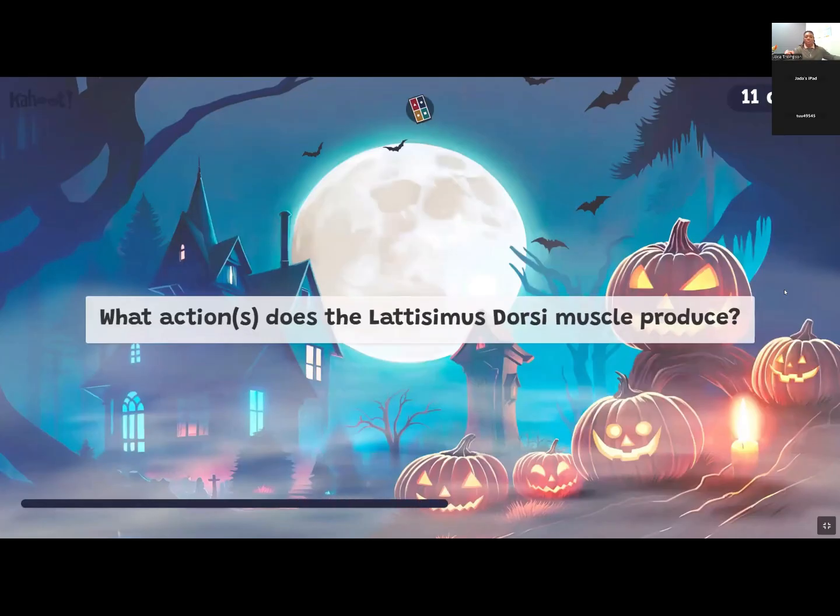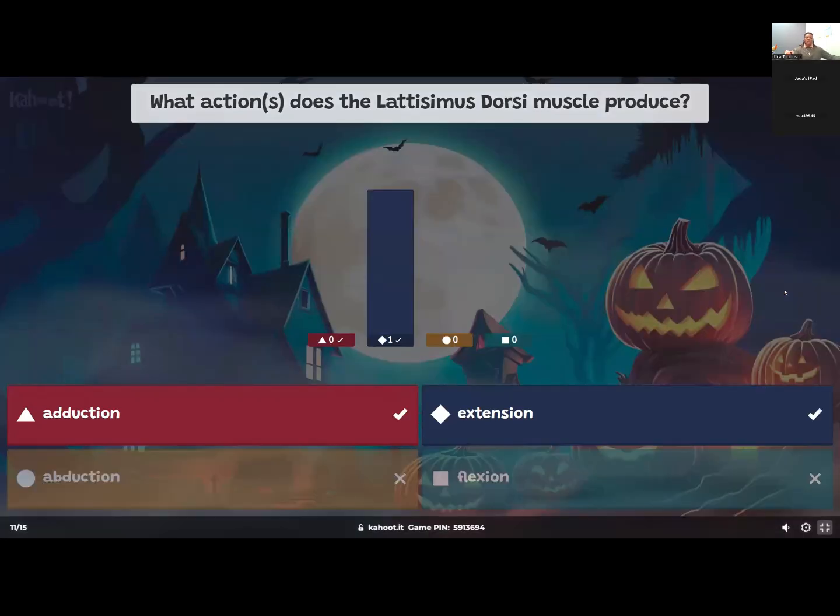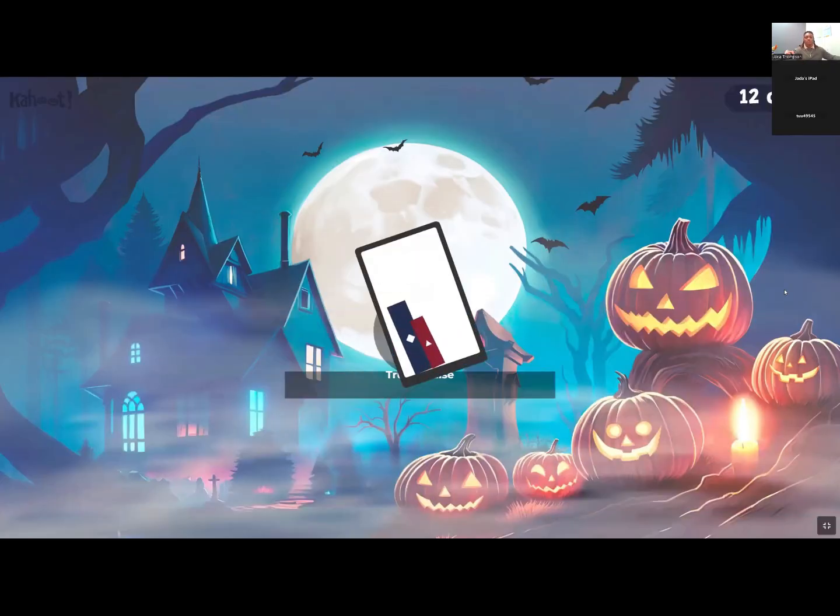What action does the latissimus dorsi muscle produce? Pause your video and select your answer. If you selected either extension or adduction, you are correct. Remember, latissimus dorsi is going to come from that posterior aspect of your back. It's going to wrap around and insert onto that intertubercular groove of that humerus, and that's going to pull into extension, adduction, and internal rotation.